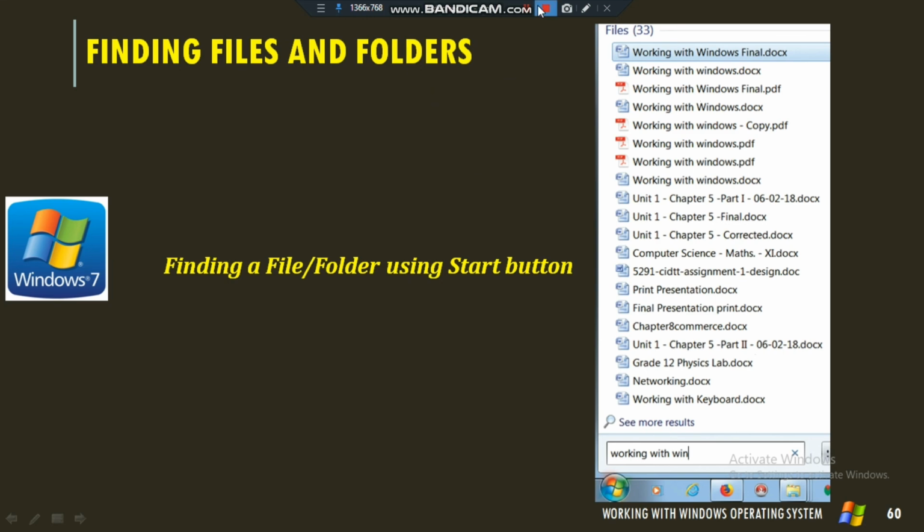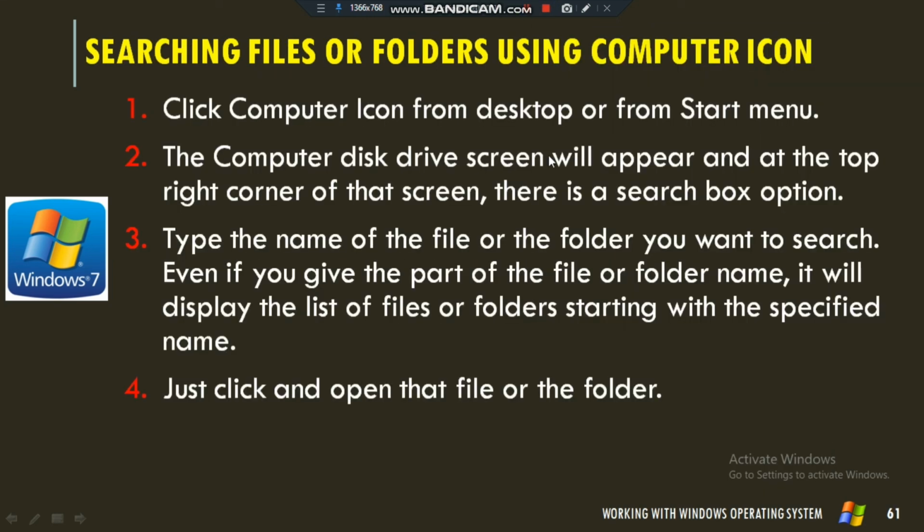Okay children, thank you. So now you can see another method for searching files or folders in computers. You can search files or folders using the Computer icon. Click the Computer icon from the desktop or from the Start menu. The computer disk drive screen will appear, and at the top right corner of that screen there is also a search box option. So type the file or folder name in that search box and then press the Enter key. You can see the files or folders related to that name. Just click and open those files or folders.